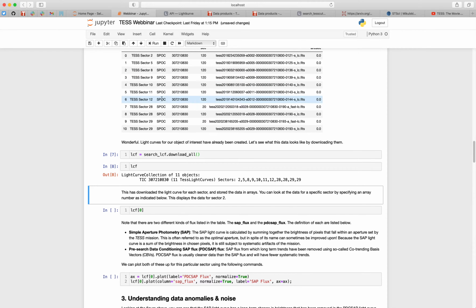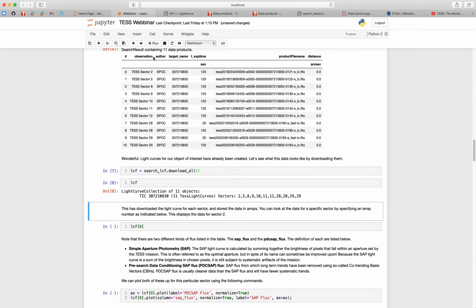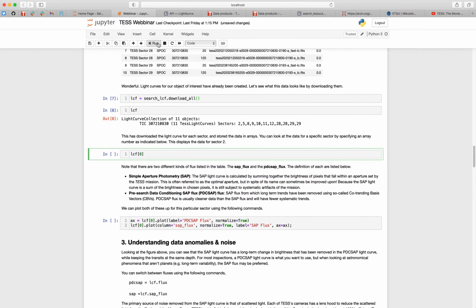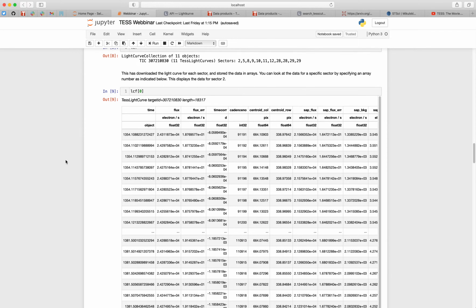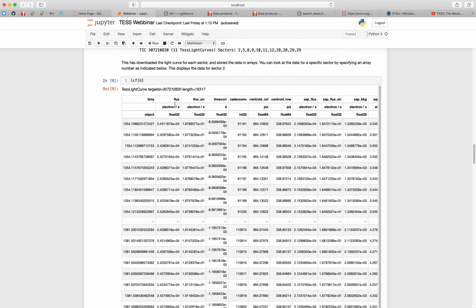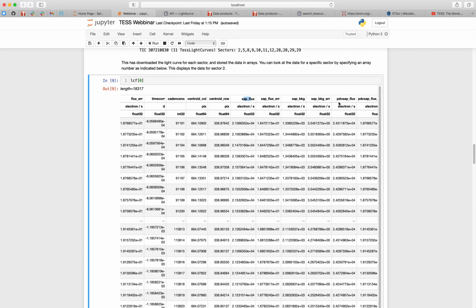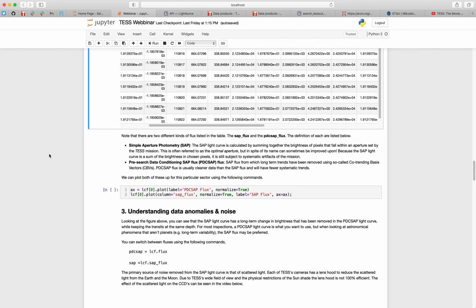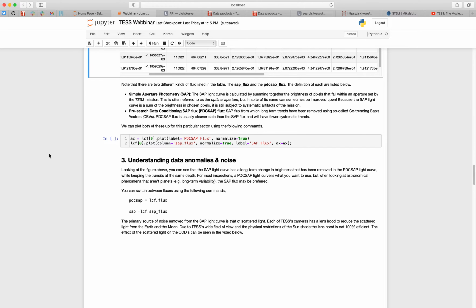Now, let's say we want to examine the Lightcurve specifically for TESS sector 2. We'll see that this object is stored in the 0th element of the array. And we can look at the data that's stored here using the following. So this produces a nice table which lists the time, the flux, something called the SAP flux, and something called the PDC SAP flux. For those of you that aren't familiar with TESS data, I'm just going to give a very brief explanation as to what these 2 different kinds of flux mean.